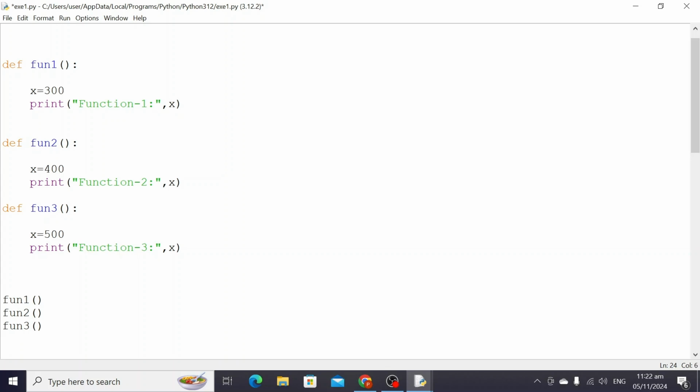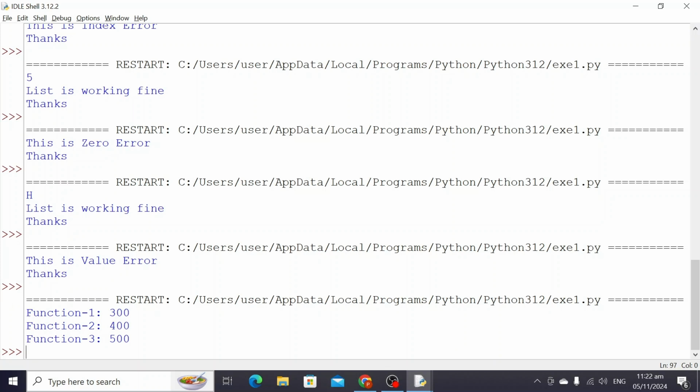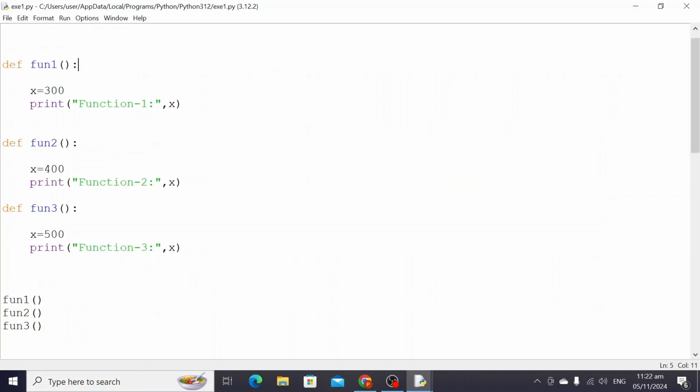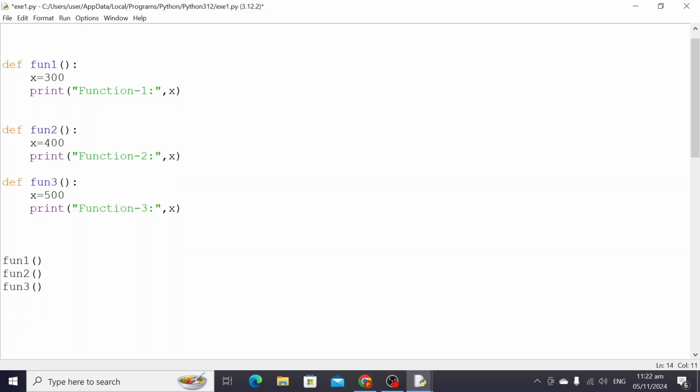Put parenthesis. Now press F5. So now we can see normally it is executed properly. Now what I want to say, what is the use of a global variable? Now x is also defined outside of all the functions.